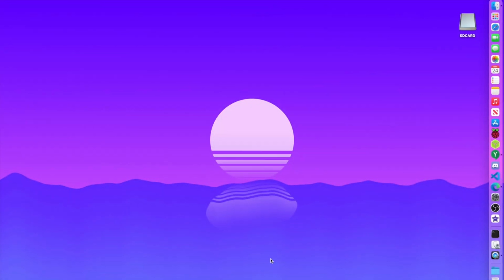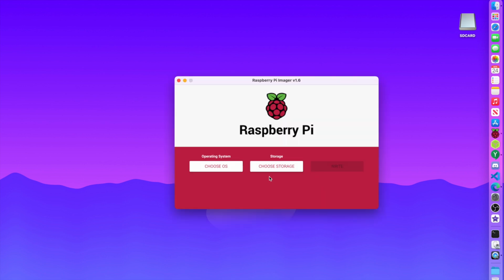To the installation part of installing Jellyfin on our Raspberry Pi 4. So to get started, we're actually going to need Raspberry Pi OS on either a USB stick, SSD drive, or SD card. So you need the Raspberry Pi Imager, which you can grab from the link in the description if you don't already have it.